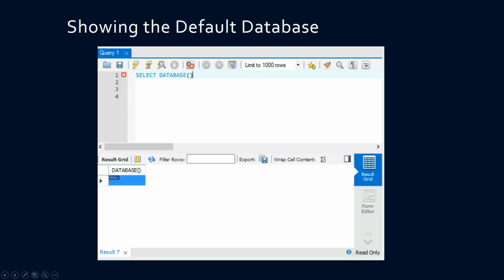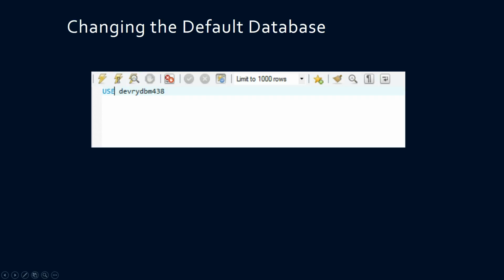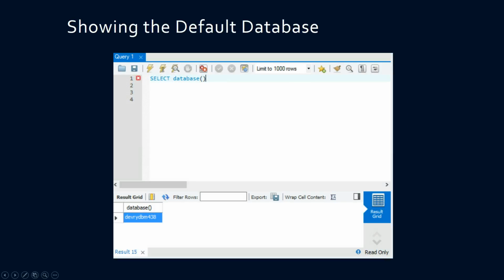Now the default database is the working database that I'm working against if I choose to query, add a table, create a table, delete a table. Right now when I select database to see my default, it shows as null. I have no default. To set my default, I say use. And now if I select database again, my default has changed to my DBMS 438 database.